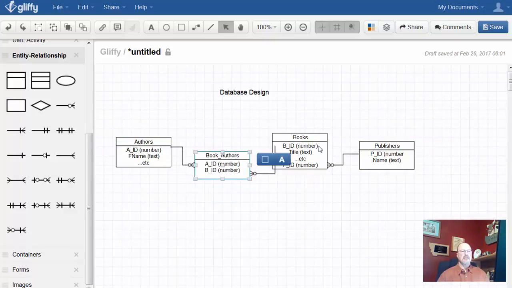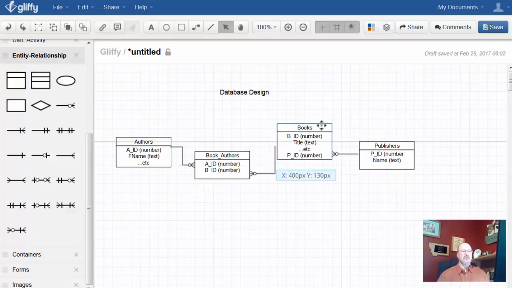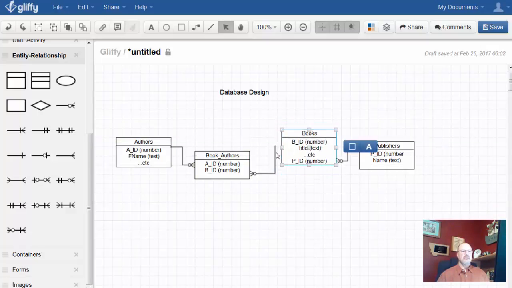Okay, so what we can do then is drag the tables, the entities, around wherever we want to organize. And you can go ahead and just work on organizing this until you get this correct. And that's what our database design will look like.